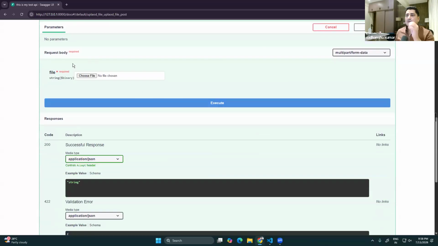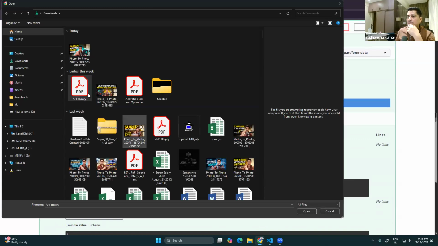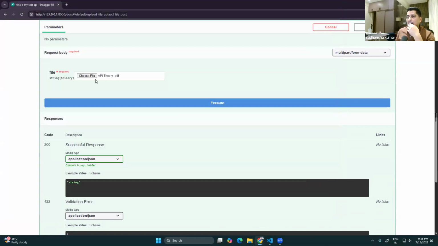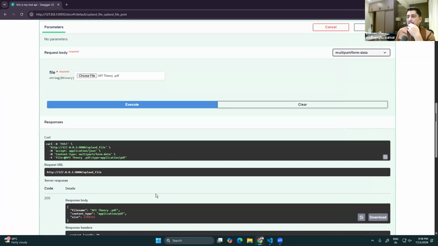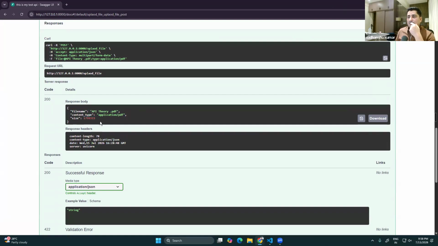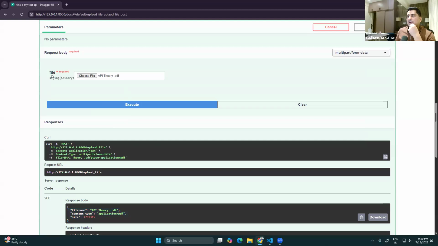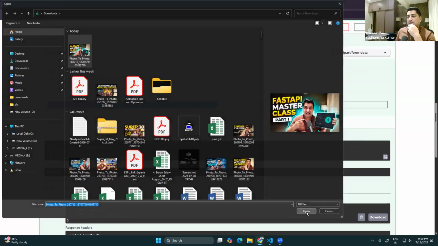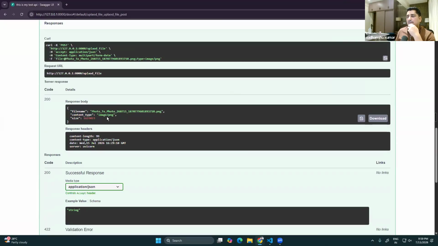In Swagger UI, you will be able to see the option called choose file. Now I'm going to choose this particular file, click open, and execute. Here the file name is API theory PDF, content type is application/pdf, and size is 179 something, whatsoever kilobytes it was. So now it is able to show it to me. With the help of this, we are able to write the API by which I can upload any kind of file of my choice, and it is going to work for me.